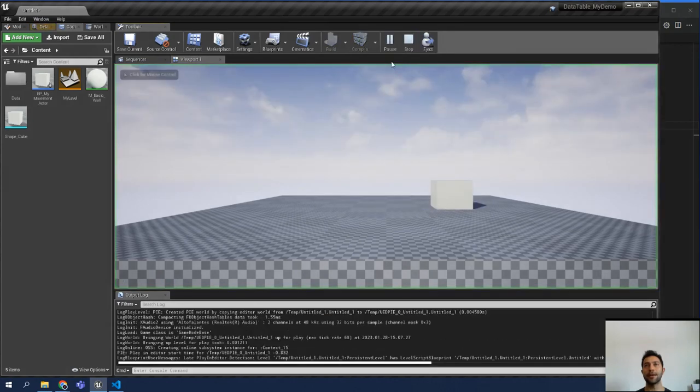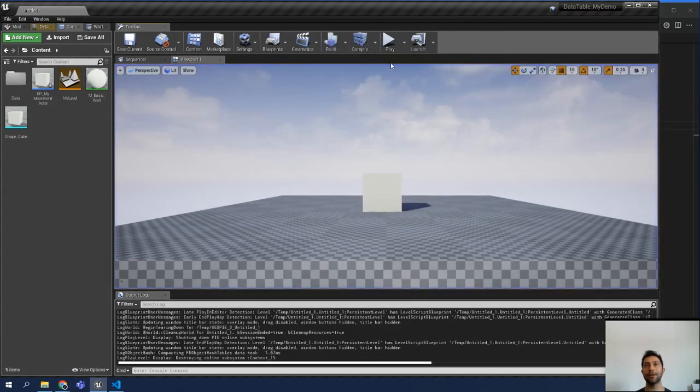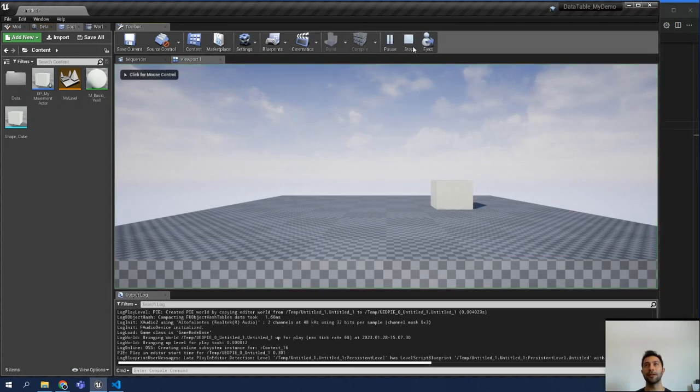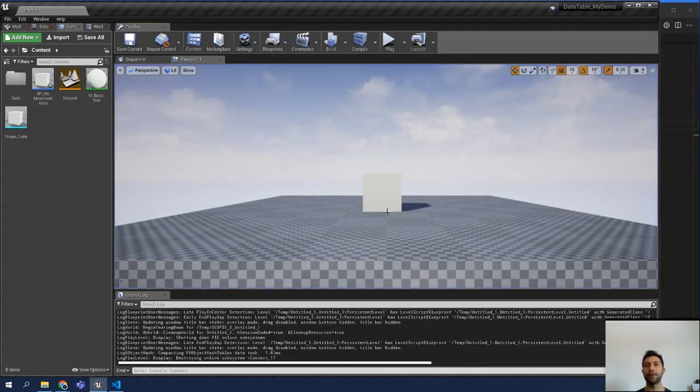But what happens is that every time I play, it goes back to the same spot and then it moves just 200 points. So what I want to do is save the new position of the cube so that every time I hit play, it moves 200 extra points to the right so that it keeps moving and it keeps going.